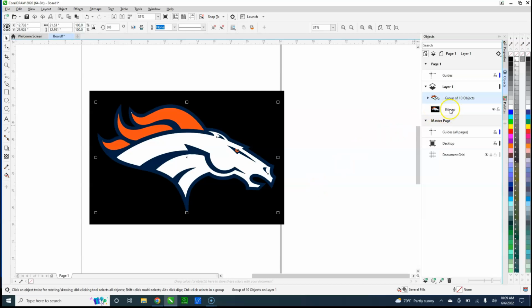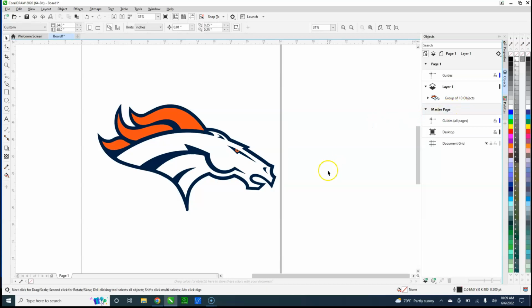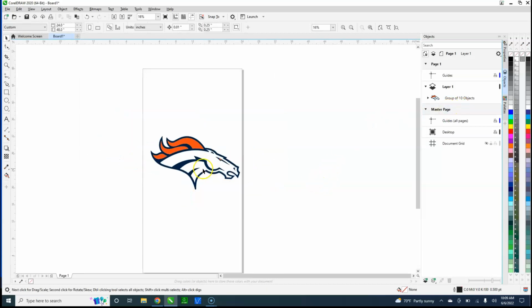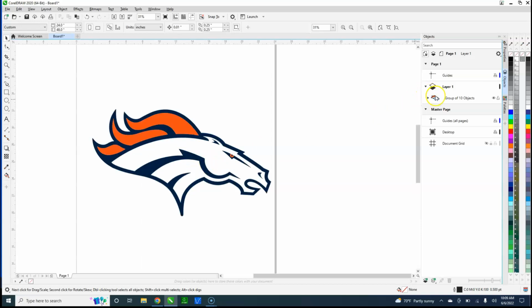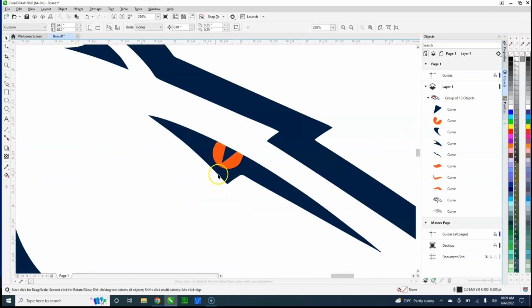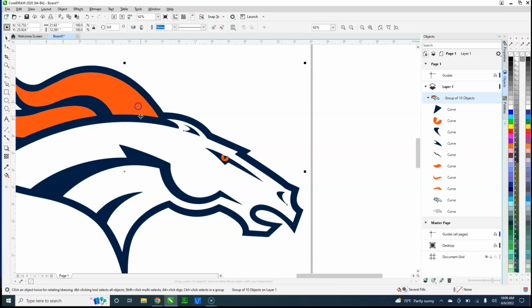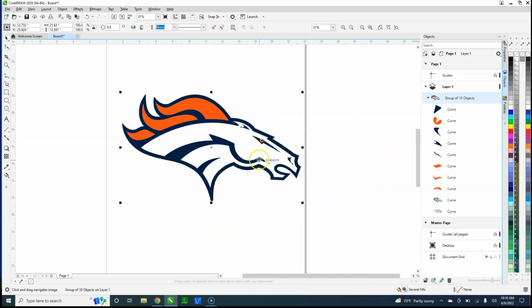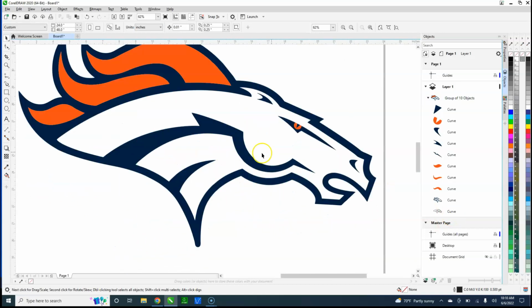But notice it did not get rid of the original picture. So we're going to go ahead and just highlight that in our Objects Manager here and hit delete on our keyboard. Oh, that looks a lot better, right? Okay. So now you can see in Corel that we have a group of 10 objects. All of these are now individual vector. Okay, remember we used the word vector before. Vector areas.